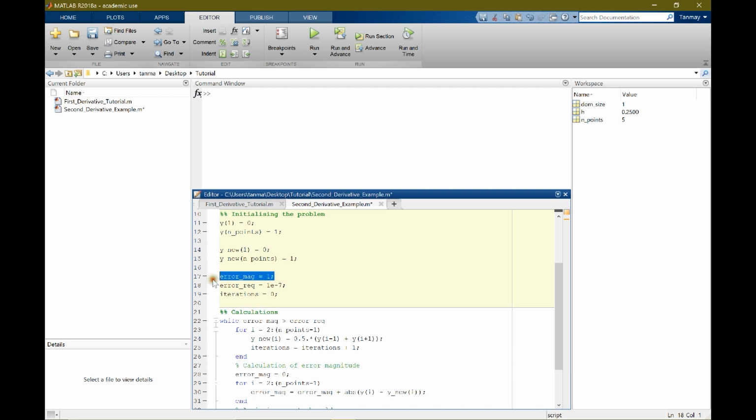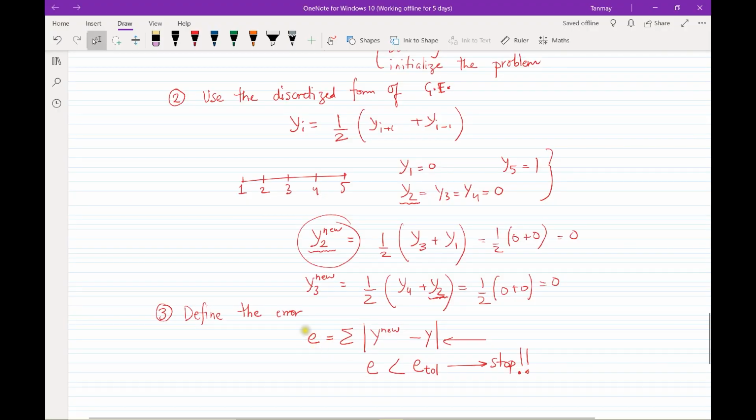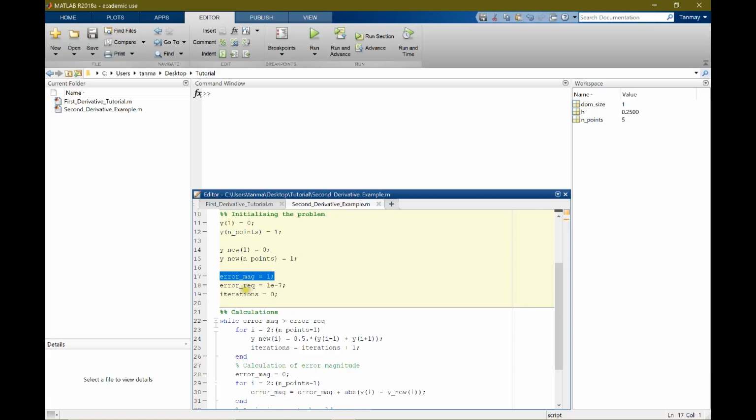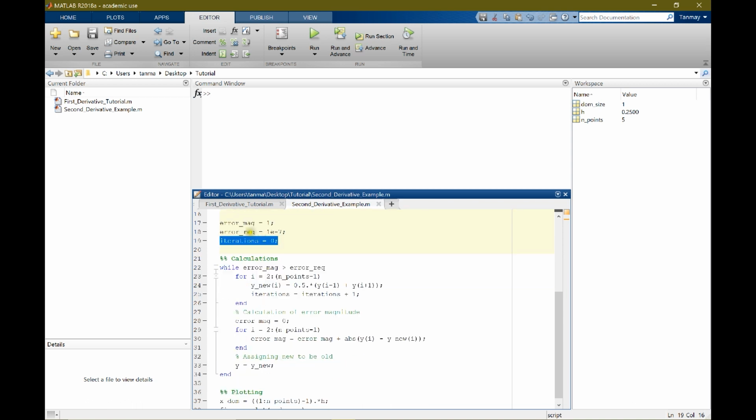And I'm defining these two variables, that is error magnitude, which would calculate this e, and the tolerance is 10 to the power minus 6, called error required. And I'm finally defining another variable called iterations, just to give you an idea of how many iterations it would take for the code to converge or to get to that error value. So moving on to part 2 here.